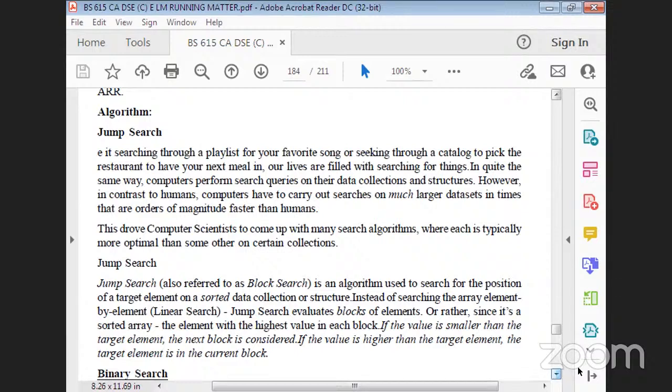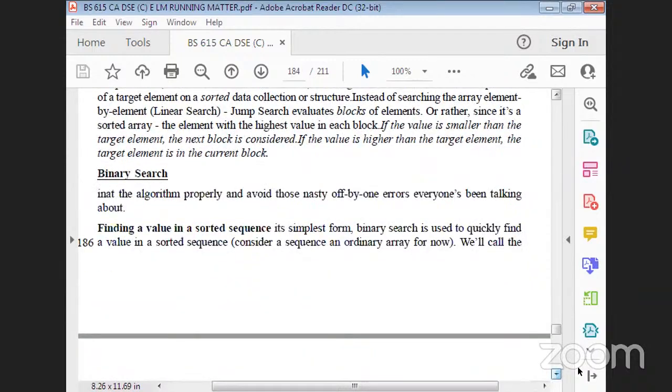That means we don't go sequentially. We'll skip some blocks and consider the other things. How to skip that, we are going to evaluate in the sorted array. The element with the highest value in each block, a value less than it will be the target element. The next element will be the greater element. Like that, if the element is less, it will move to the left part. If the element is greater, it will move to the right part. The other name for it is binary search.